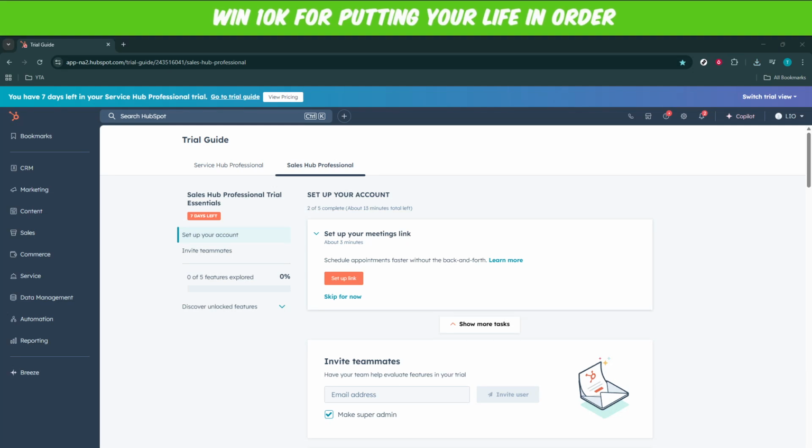In today's video, I'm going to teach you how to create a private app in HubSpot and connect it to the HubSpot API using Power Automate. This process will help you streamline workflows and automate tasks between HubSpot and other applications that you use daily.